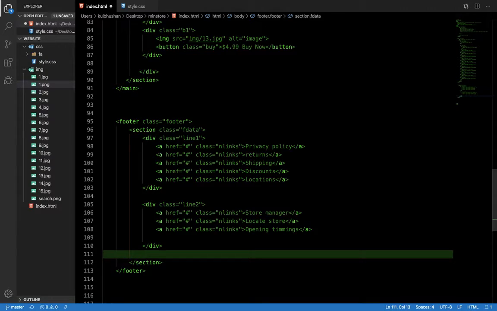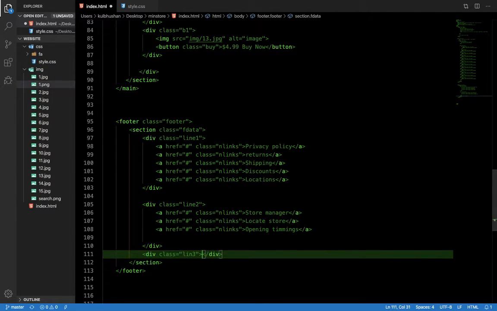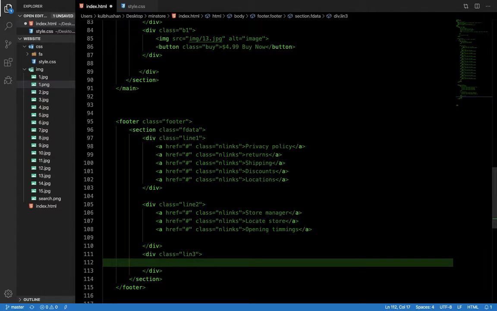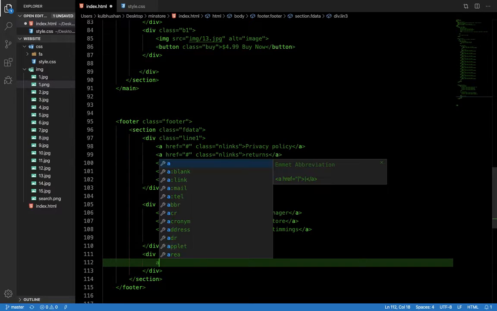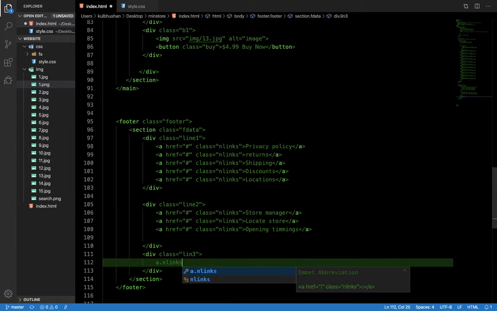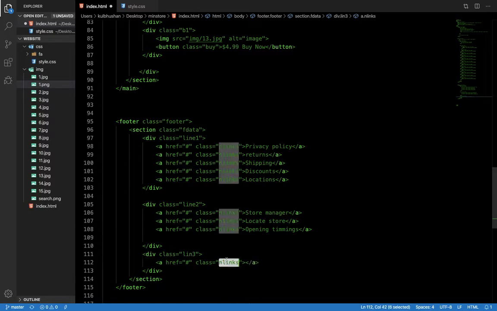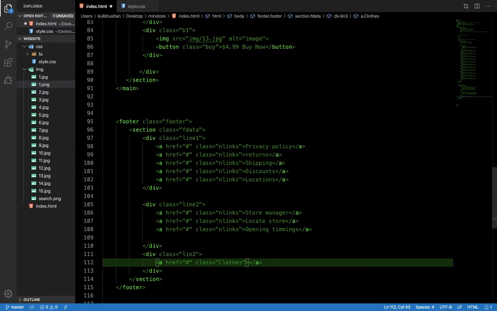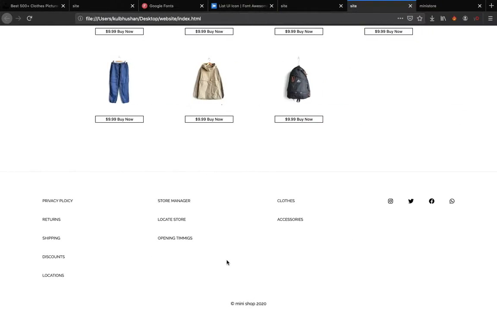Now we need to create it one more time. That is line 3. Yes, a div with the class of line 3. Inside this we need to do these things one more time, and they are clothes and accessories. So an a tag and a line. I could just copy them as well, but I didn't. So here's clothes, and I will duplicate it, and accessories. And I think this is done.